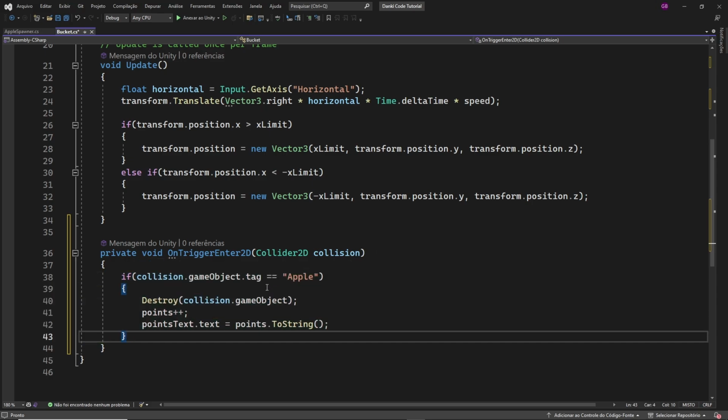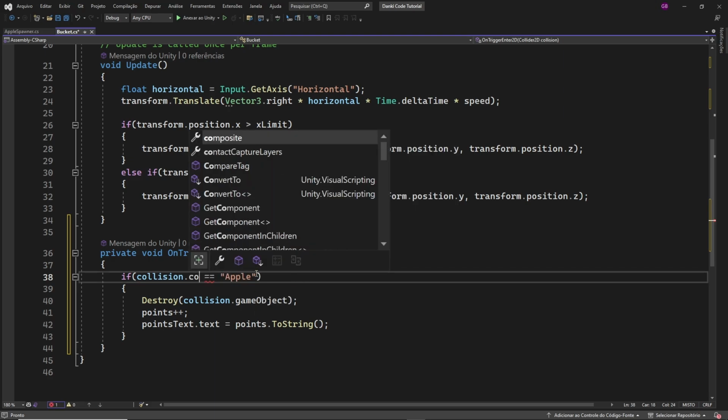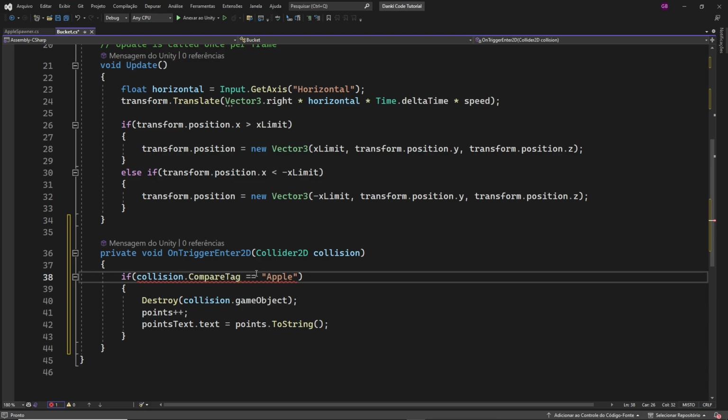So let's check. I'm going to use compare tag. We don't need to use game object. Compare tag. And I'm going to pass the name of the tag in quotes. Every time we use a value of a string, we need to write the name in quotes. If the object is an apple, we are going to destroy the object, add 1 point, and change the point's text.